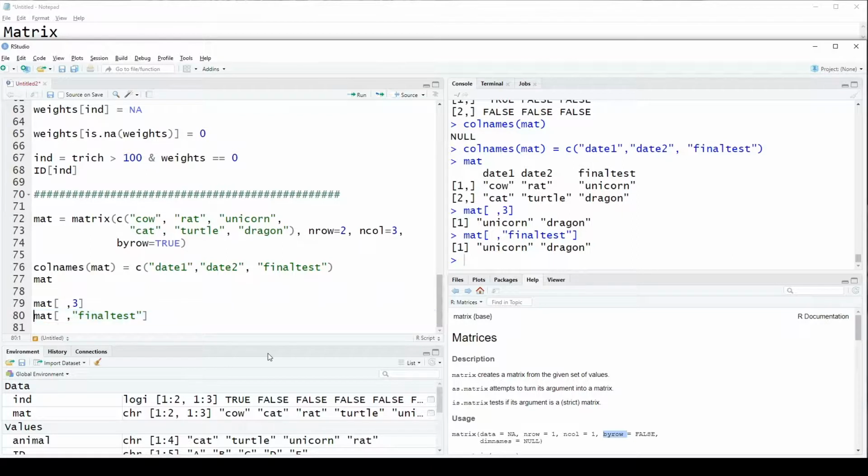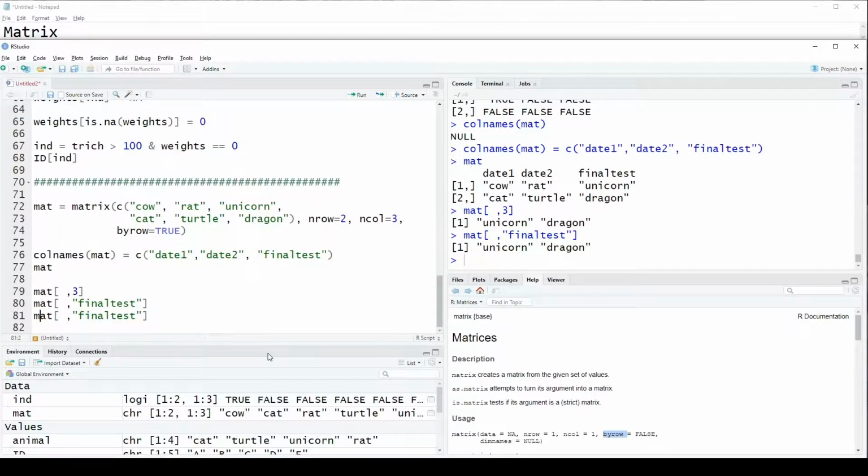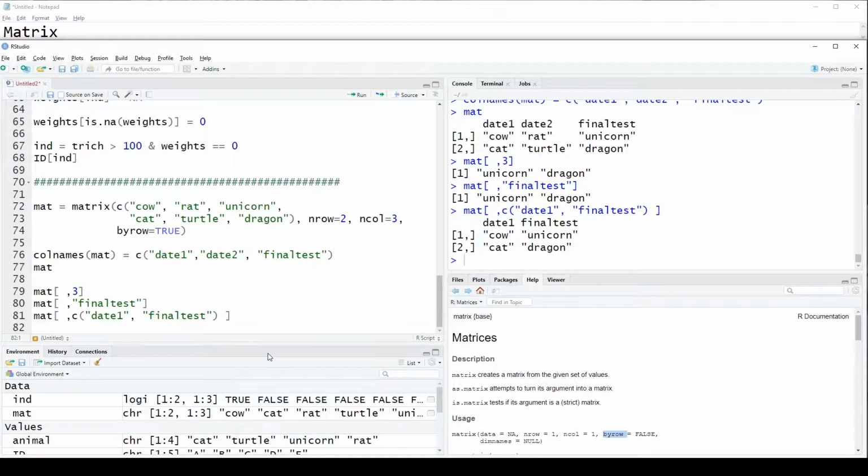And just like identifying using the column numbers, I can give it multiple things as a vector. So maybe I want day 1, and final test. There we go. And that grabs them. Excellent.